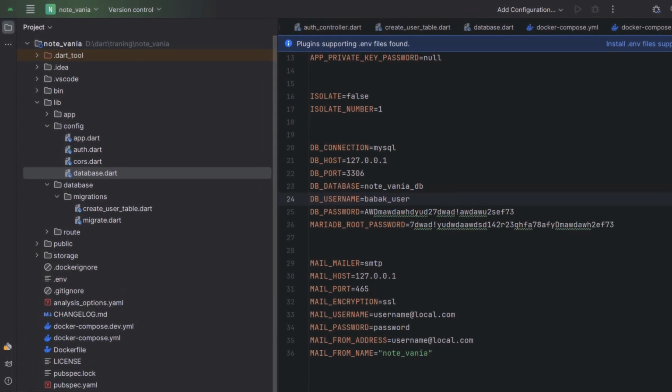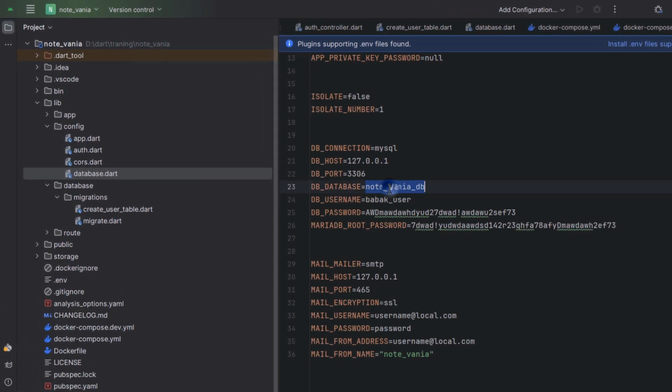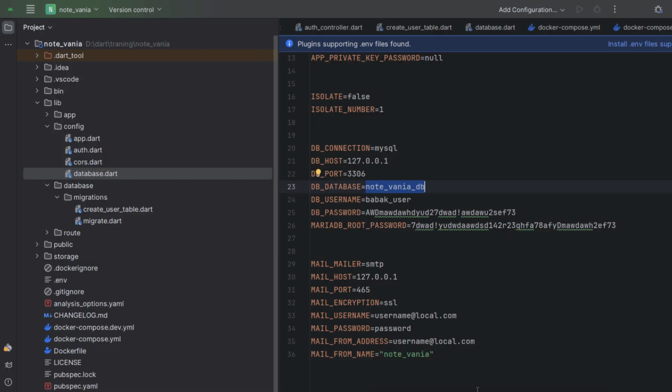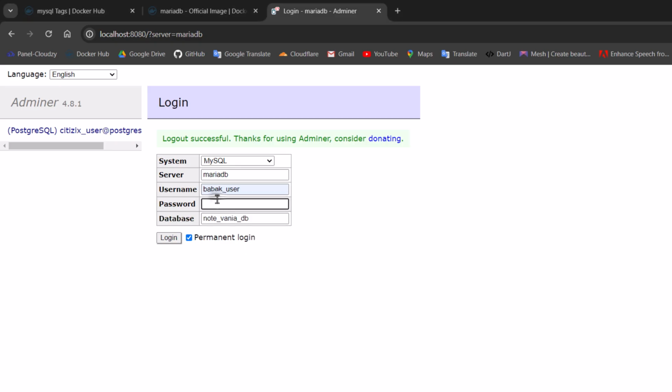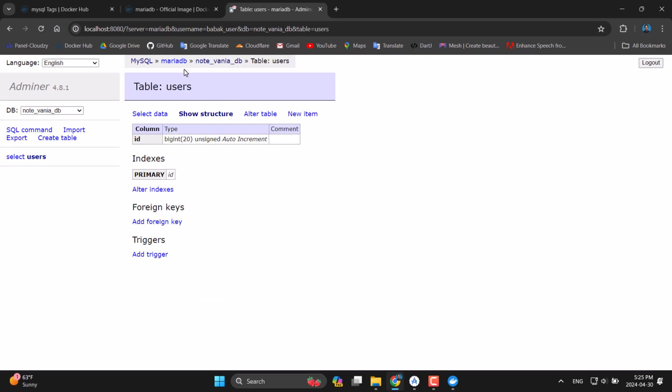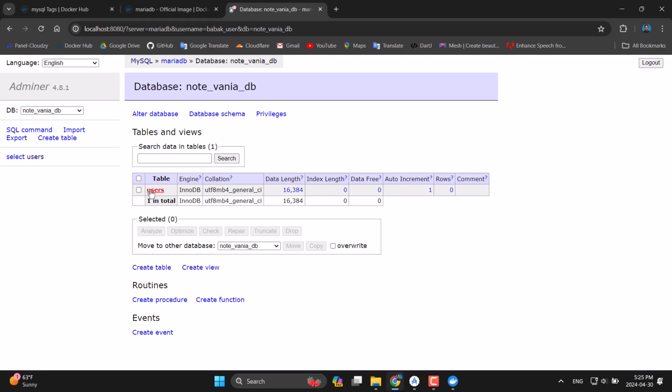Let's copy the database login information from the .environment file, then we shouldn't have any problems. So paste the database name here and copy the password again. Okay, press the login button, and this time it's okay. Let's delete the users table and add some columns to this table.